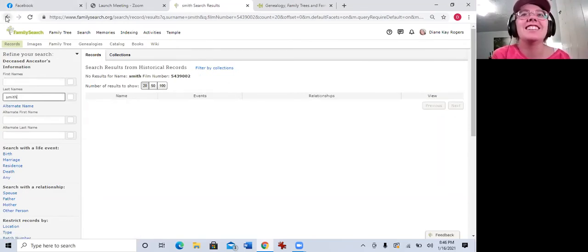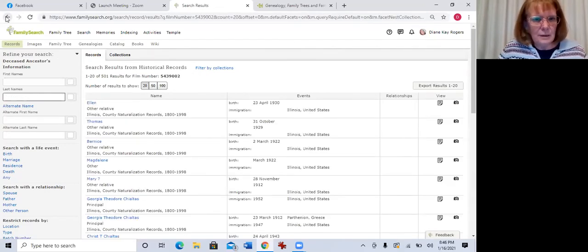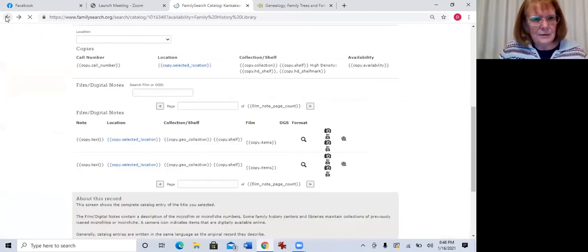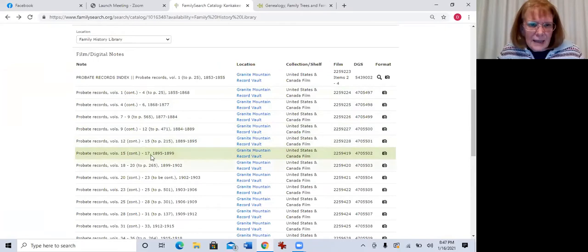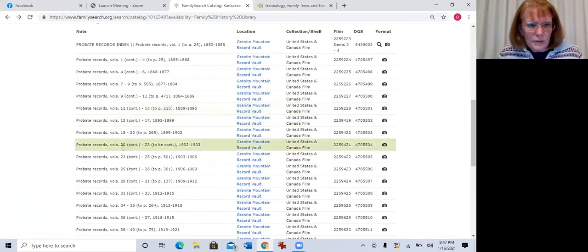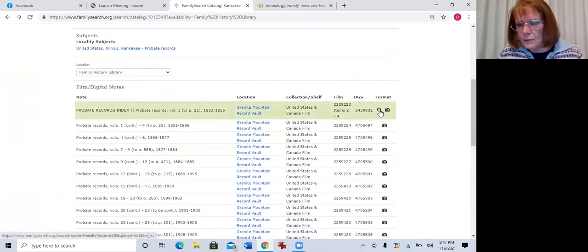Winifred. I mean, that's just the index. But if I kind of knew exactly, let's say the index told me what volume to go to and what page number, I could just go here. And when it's a camera, that tells me that it's digitized, but it's not indexed. You have to have one of those.